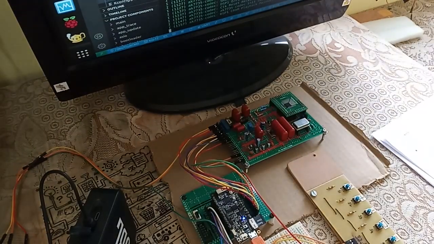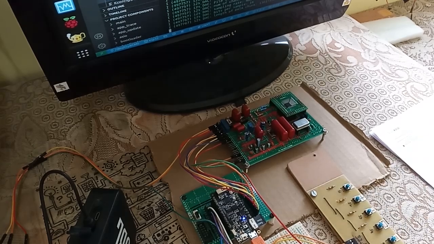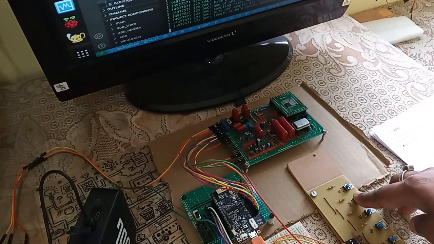So let's see how it works. If I start the audio, yes, we can see the playback is happening here. If I try to change the cutoff frequency, just see, it changes the cutoff frequency.